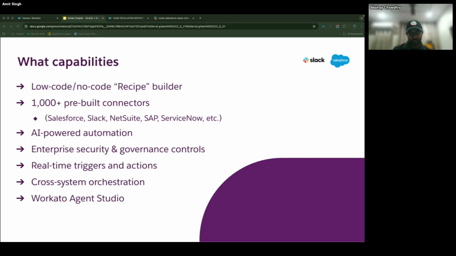Then you can definitely do cross system orchestration, where you get the data and you send the data to a different system, a similar requirement to what we have seen. We have already talked about the Agent Studio, which is for creating the genies and creating the agents inside Workato Studio.